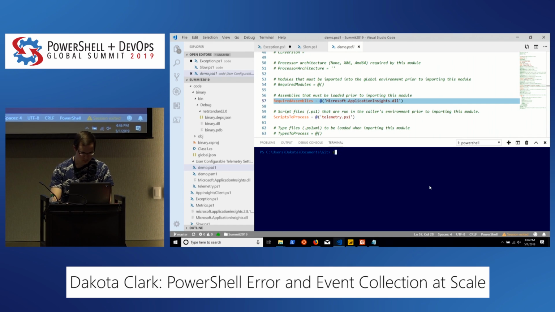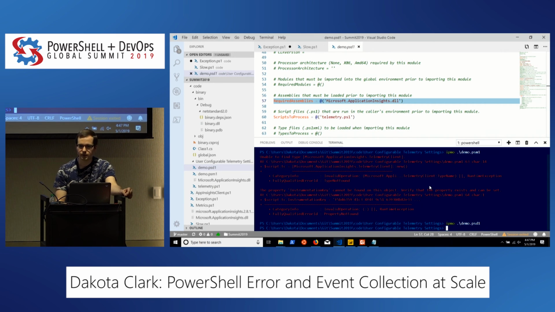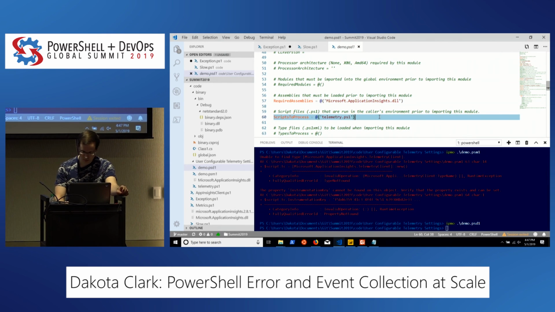There we go. So there we go, unable to find type. It's not able to load any of that because the library is not pulled in. If I adjust that to point to the manifest, that will work because it does reference that as a required assembly that PowerShell has to process before it can process the module file itself. So that'll clear that up there.